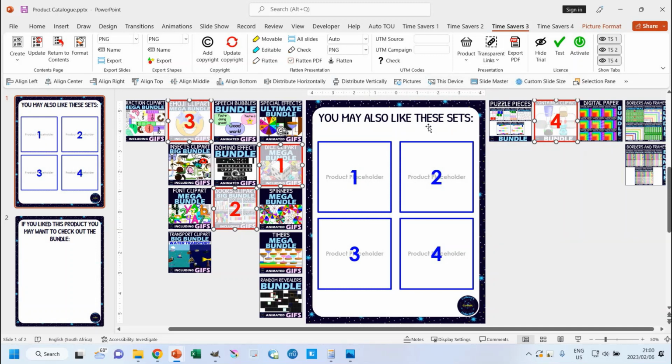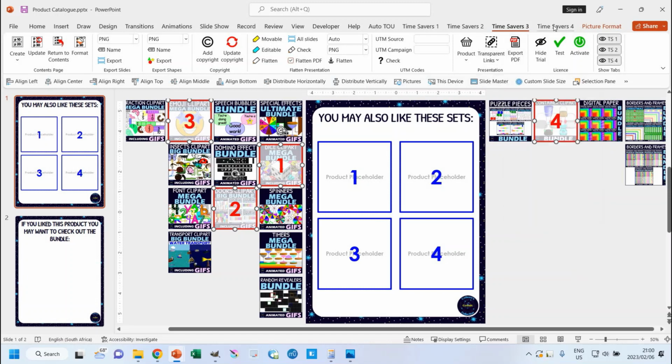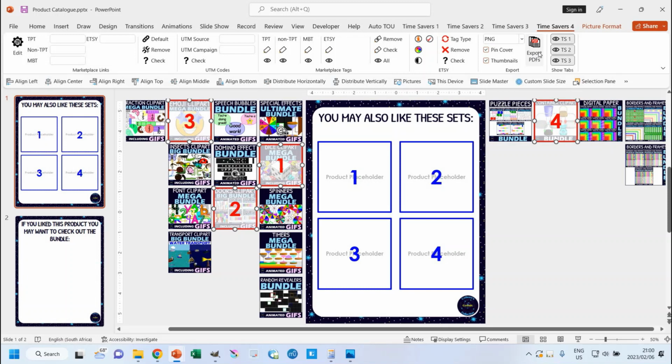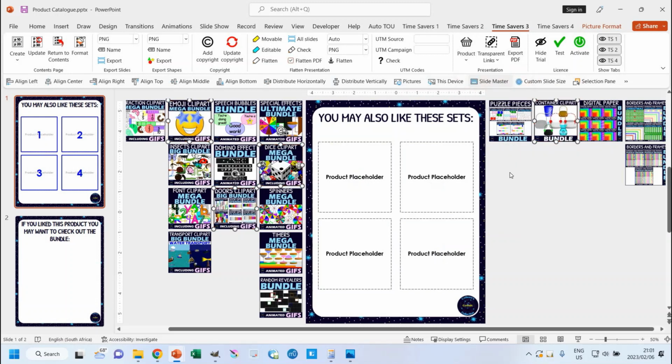This will only work, obviously, if you are using the Export PDF button, or if you are using the Export PDFs in Timesavers 4 as well, it'll work. But if you just save as a PDF normally from PowerPoint, it obviously won't work because it requires my add-in to actually do it. Okay, so now I'm going to go and uncheck that.